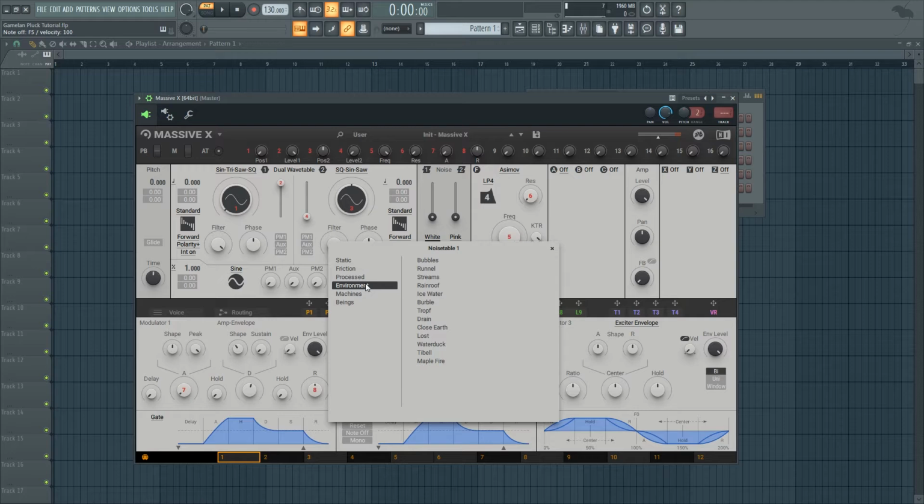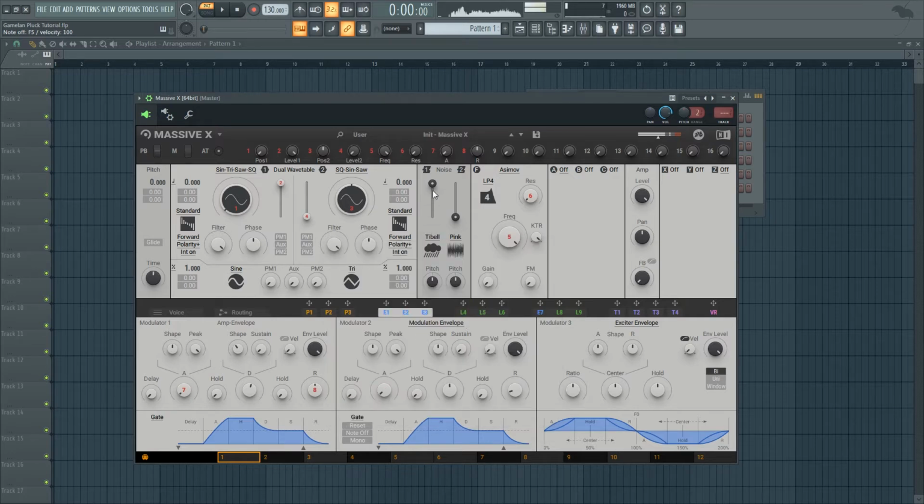I'm going to go to environment in the noise section and go to T-Bell. I'm going to set it all the way up, and I'm going to use the low pass filter to remove some of the very high frequencies.